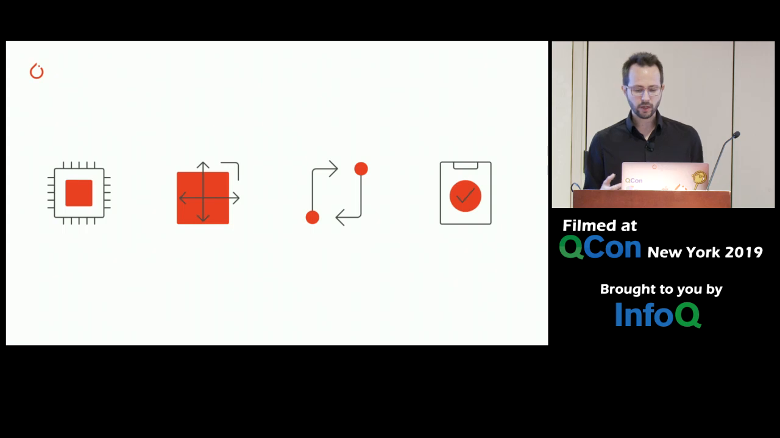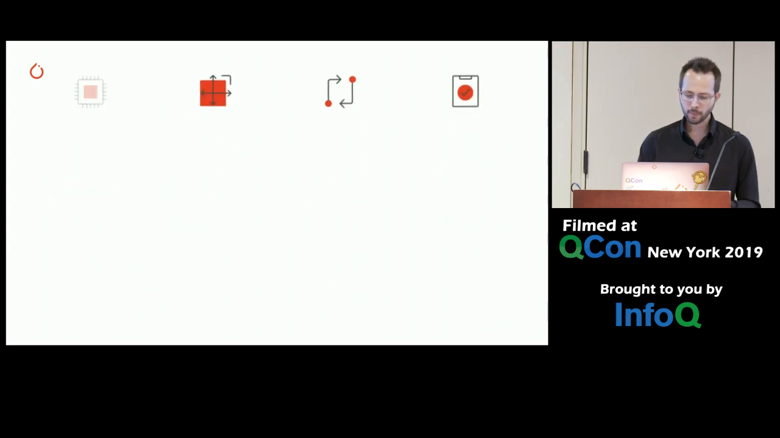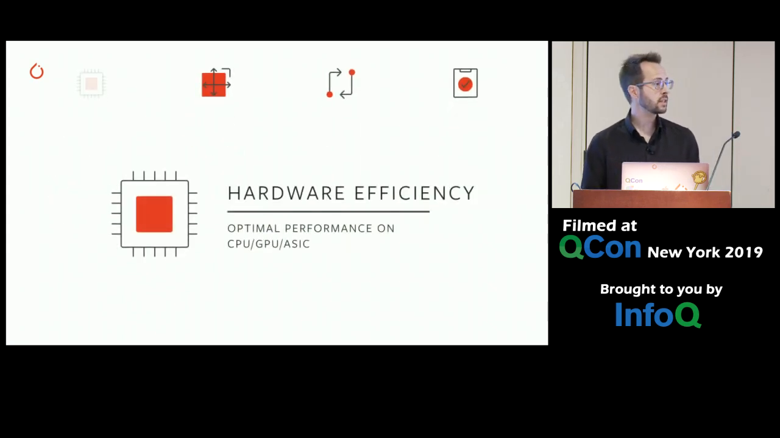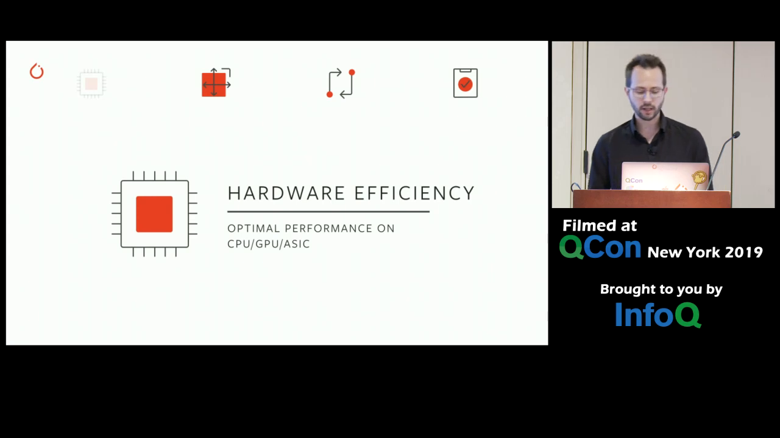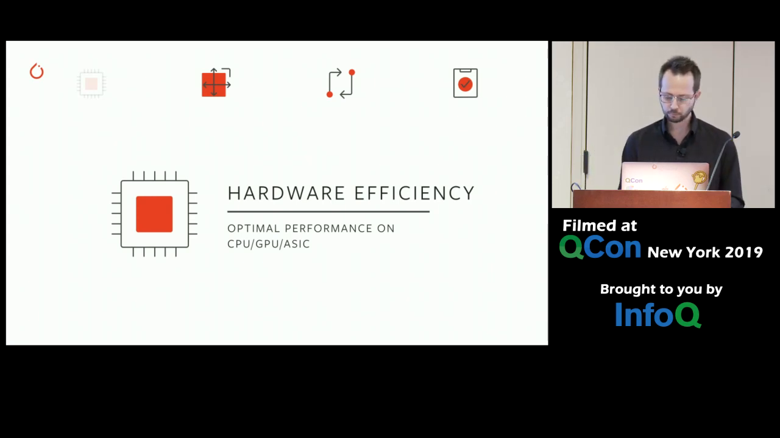I want to be more concrete about what I mean by production. And so we as a project think of production in a couple of these properties here. One of them is hardware efficiency. There are some very non-trivial aspects of getting truly state-of-the-art performance on CPUs, GPUs, and domain-specific architectures like TPUs and ASICs.